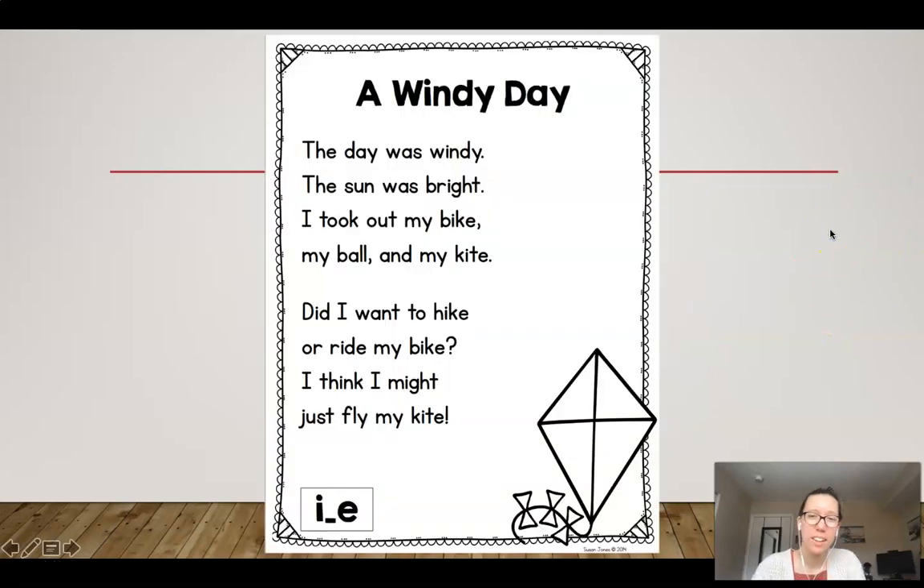All right, so now that we've done a little Jack Hartmann, we've reviewed how that silent E works. It comes onto the end of the word, hops back one consonant to make the vowel say its name or its long sound. Now that we've reviewed all of that, let's read our poem.